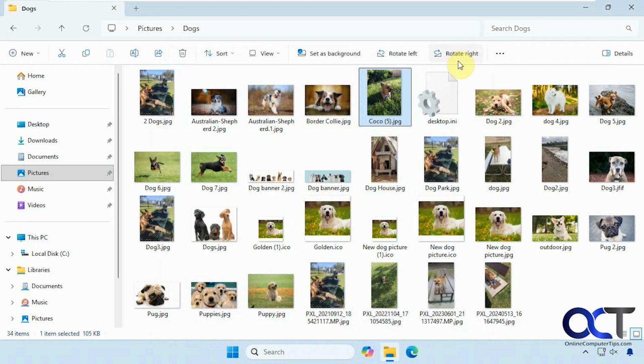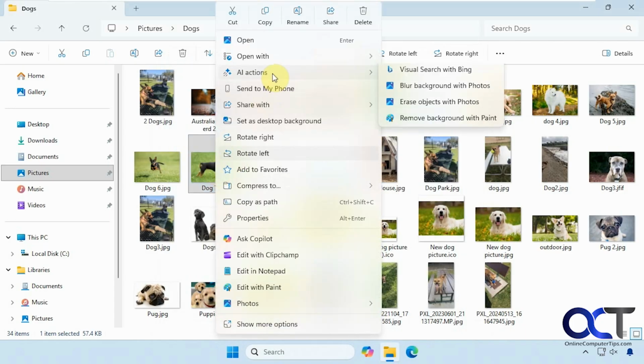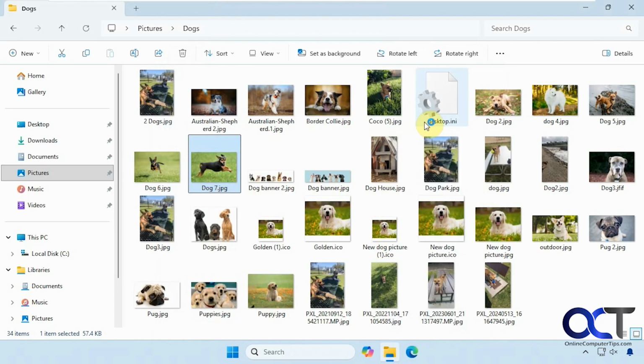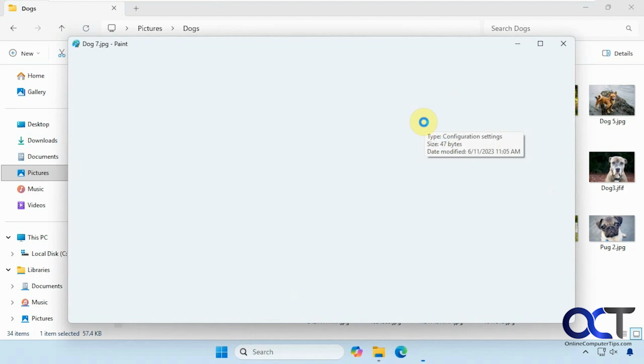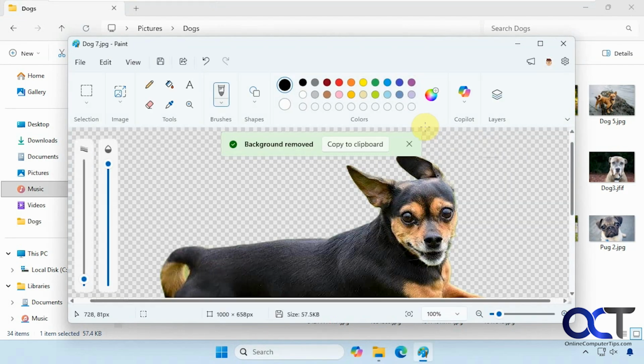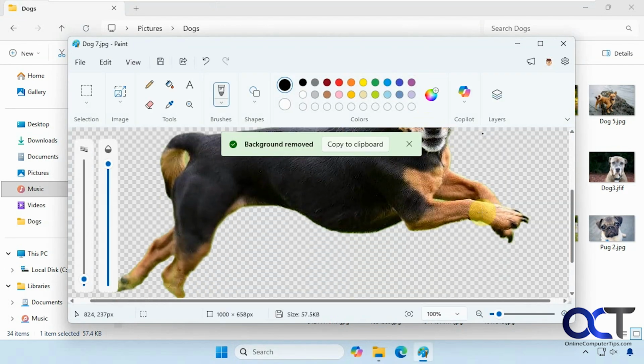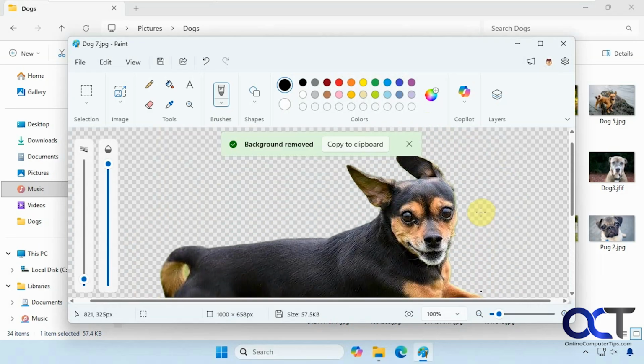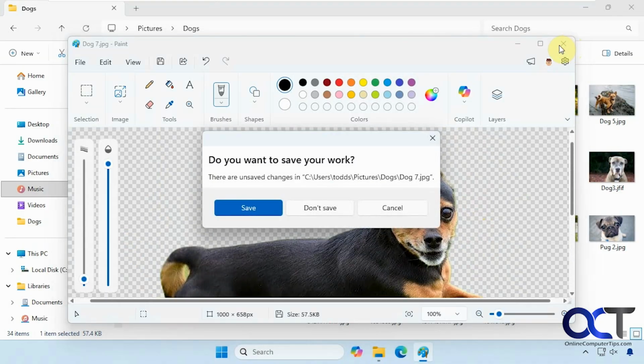Didn't do a very good job on this one because it was a pretty busy background. All right, let's try something a little easier here. Let's try this one here. Now we'll do remove background with Paint. So it opens it in Paint and tries to remove the background, which it did. Not a bad job there. And then you could edit it from here or do a save as or save, and then your job is done there.